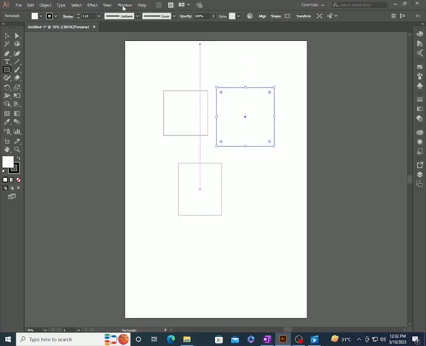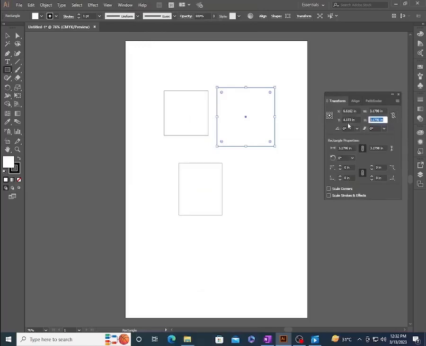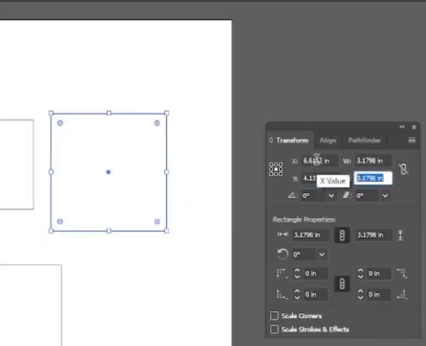To know that, go to Window menu, select Transform, Shift F8 is the shortcut key for this. You should remember all the shortcut keys to work fast. In the Transform panel we have the properties of the selected object.